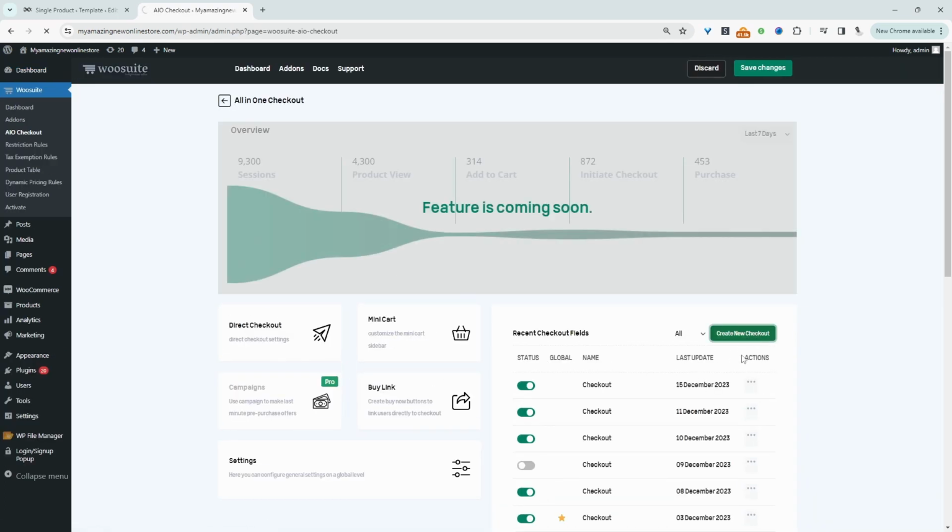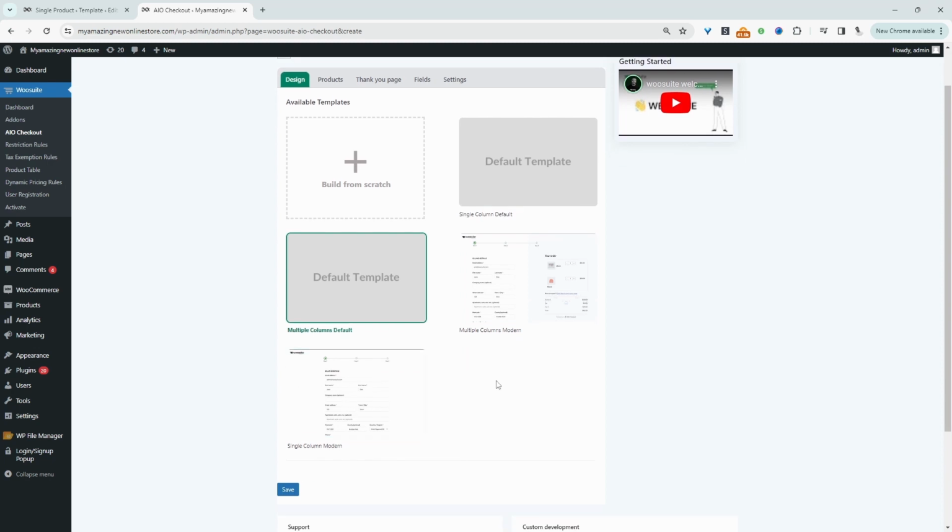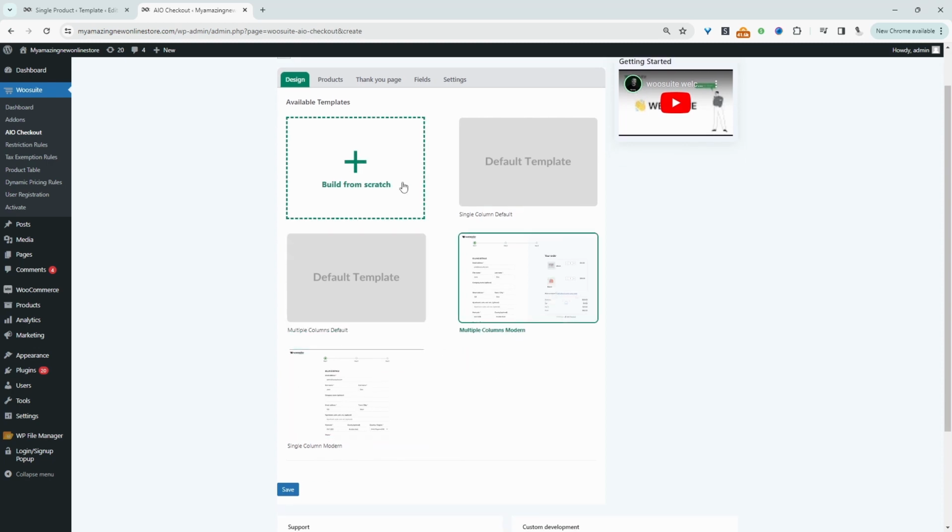Let's create a new checkout flow. We'll select our template here. So we can use our theme default template, but I personally recommend just choosing one of our pre-built templates. You can create one from scratch as well, but I'll leave a link to another video showing you how to do so. I'm going to select this multi-column layout.